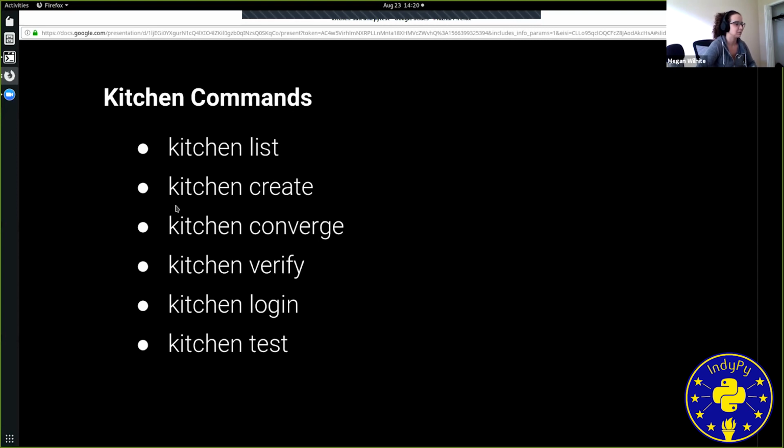Kitchen login will give you the ability to log into the VM. I use that a lot if I'm troubleshooting something, maybe something's not working: log in, see what's being copied over, and so forth. And kitchen test actually combines a couple of these commands. So it'll do the create, the converge, the verify, and then it'll only delete the VM if the tests pass. So it kind of puts them all in one.